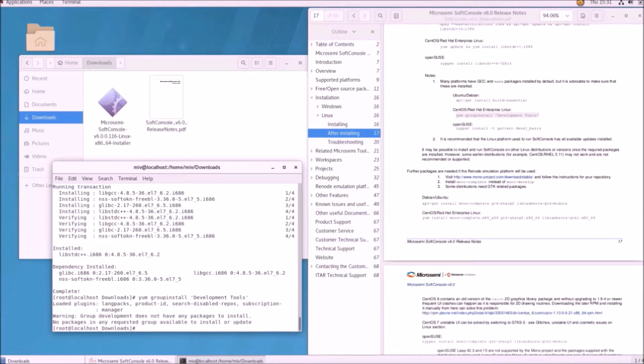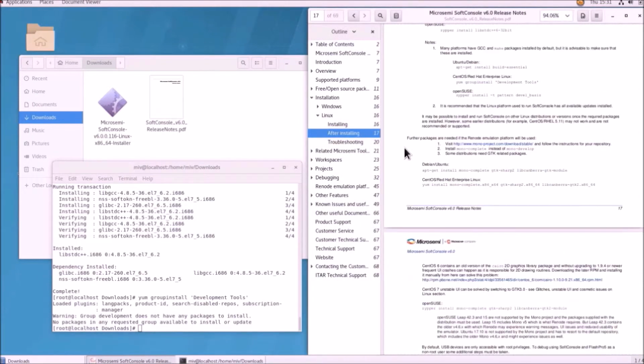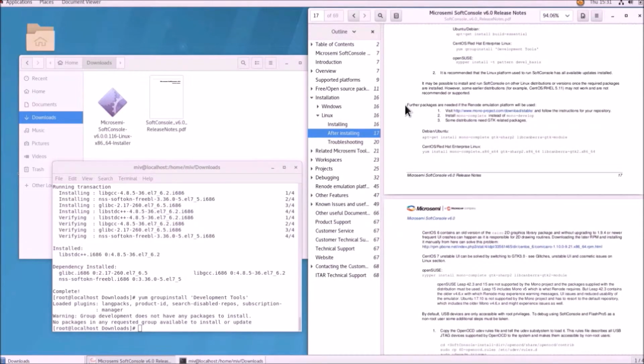So now that that's completed, and it says that there are no packages available to install, I'm going to go back to the release notes, and finally, there's one more step that I have to take. And that's if I want to use Renode, there are some more packages that have to be installed. I'm going to have to go to the Mono project website and add sources from my repository. And then the command to install Mono is listed below.